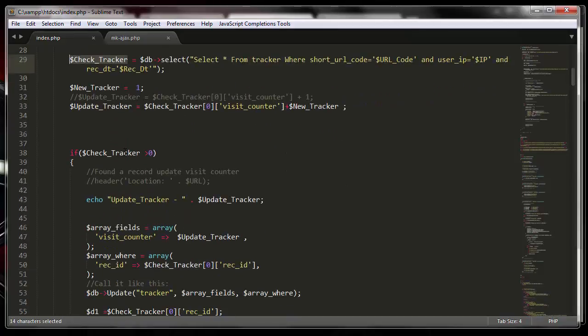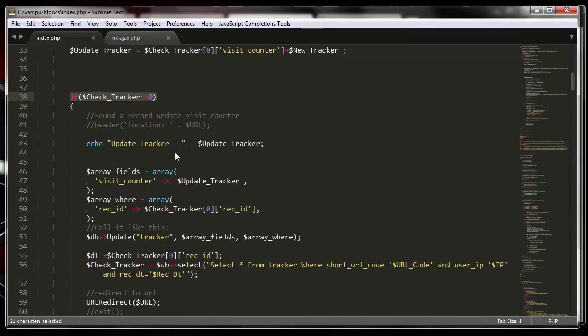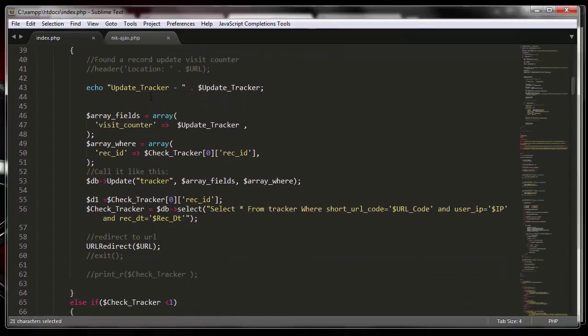And let's go down here. If it does exist, see where it says greater than? If it does exist, then basically I'm just going to run this function. It's the updater. I'm just going to increase the value to whatever it is, then up it by 1. This is part of the simple DB class. What this does is take 3 parameters.